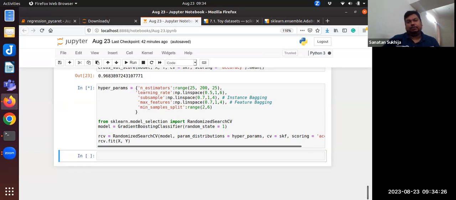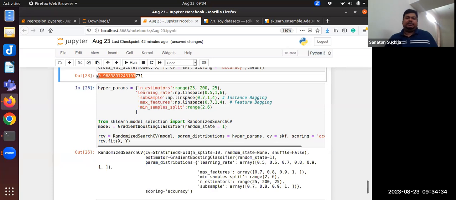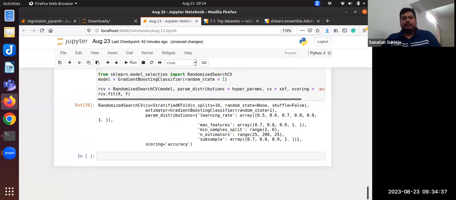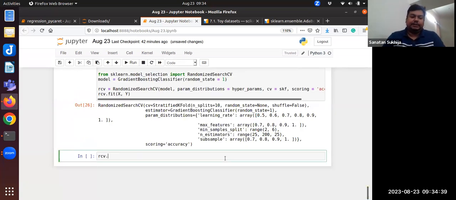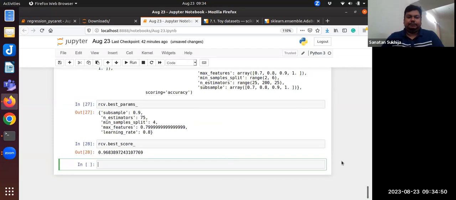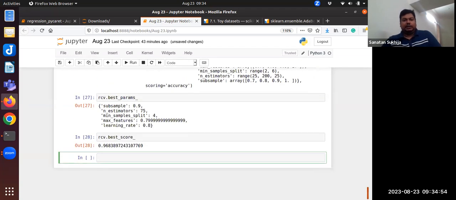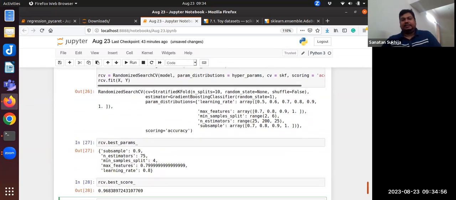So hopefully we should be able to beat this performance. Even though we are trying only one or two combinations, let's be hopeful. If we are able to beat this. Otherwise, we run it one more time and see what performance we get. These are your best params and this is the best score. Did we beat it or is it the same? No, it's slightly lesser.